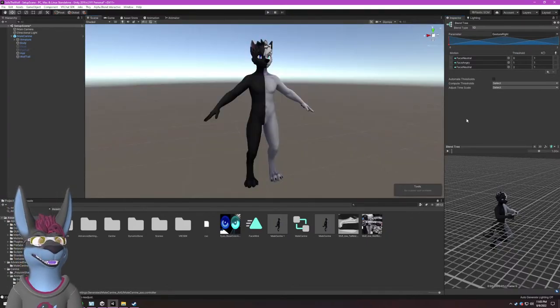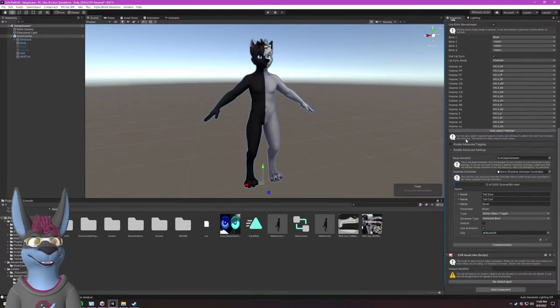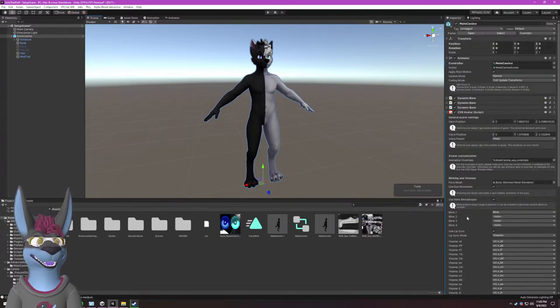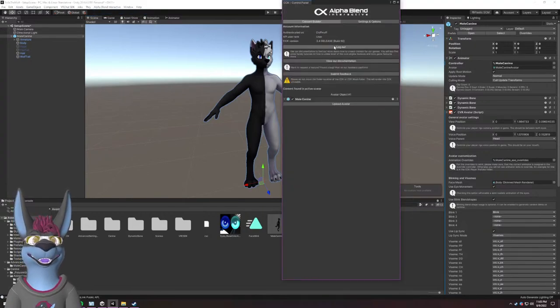But yeah, I think that's it, Solis. I think we're ready to upload. Is it happening? It is about time to happen. This is the part where we open up the CCK control panel. So Alpha Blend Interactive, and you're gonna open up the control panel, builder, and settings. It automatically logged into me because it remembers your login info across projects, which is actually very useful if you're just uploading your own avatars.